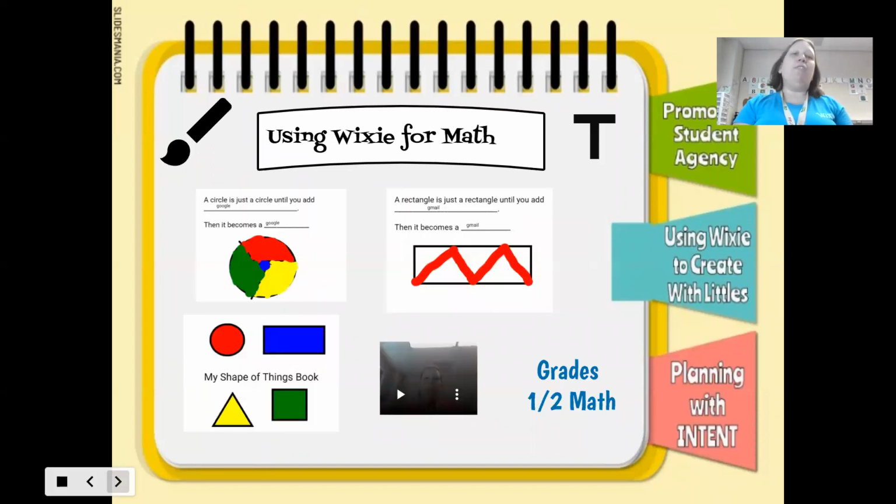In this one, this is one of my favorite activities of all time. Students look at shapes and decide what else they can make of them. A circle is just a circle until you add those colors and it becomes Google, or you add that M and it becomes a Gmail sign. Awesome, awesome.